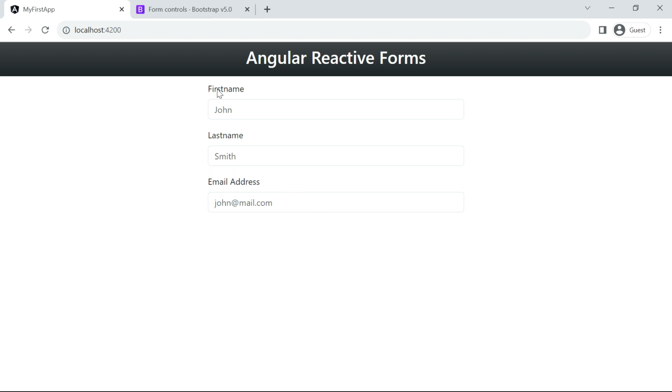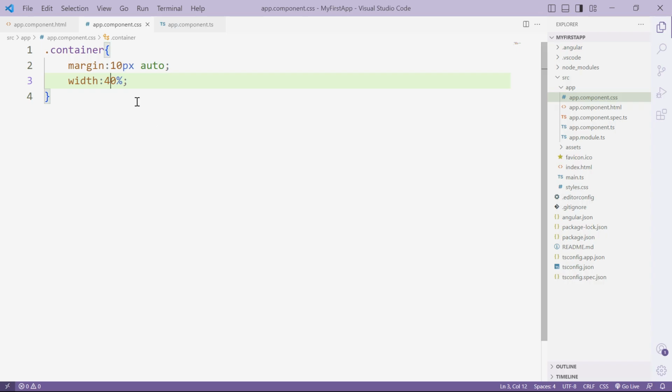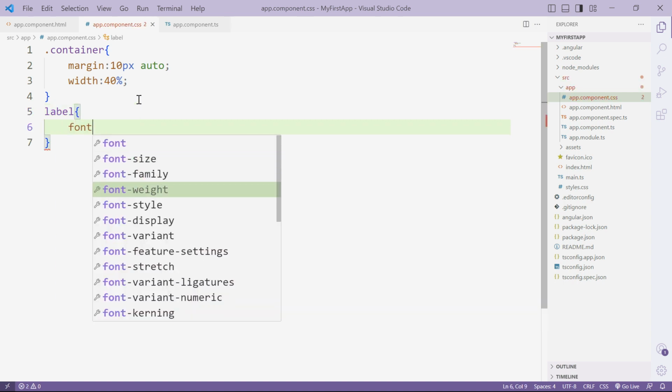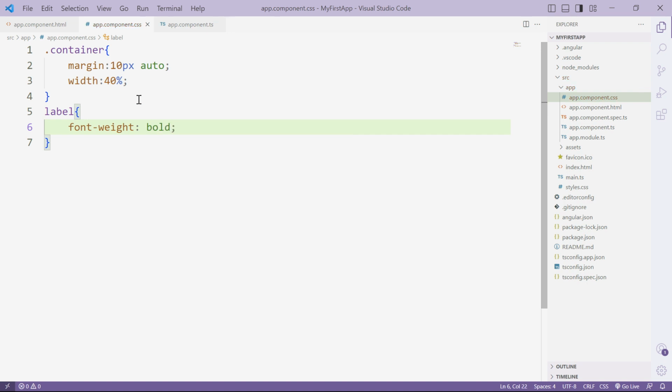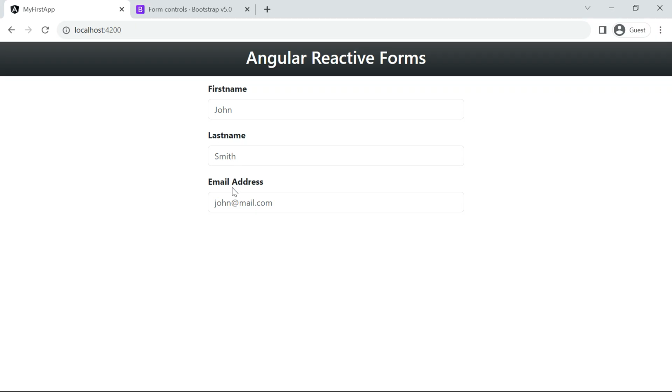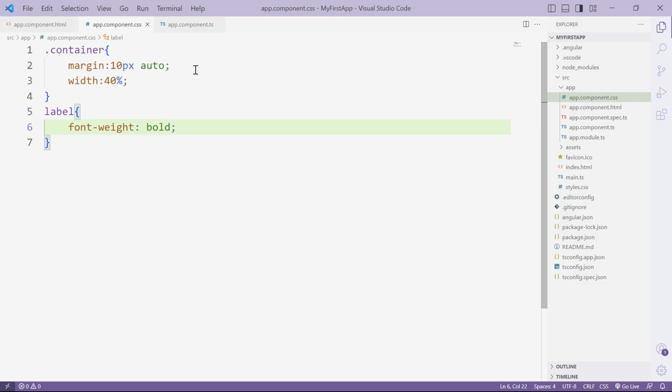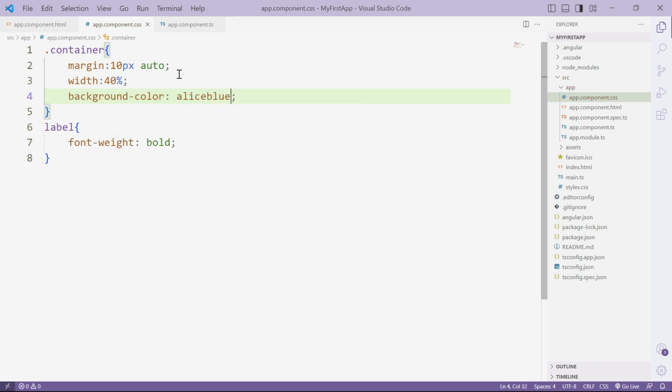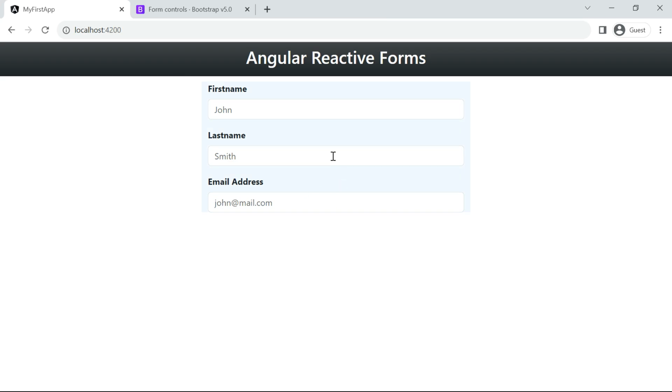And we are going to apply bold style to the label. So I'm going to say here, label, and to the label I'm going to say the font weight is bold. So font weight bold, it appears fine, everything is good. Now we are going to add the buttons over there. So let us change the background colors also. So I'm going to say background color is aqua blue. Okay, this is how it looks.